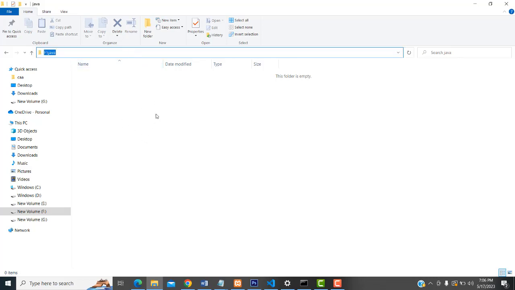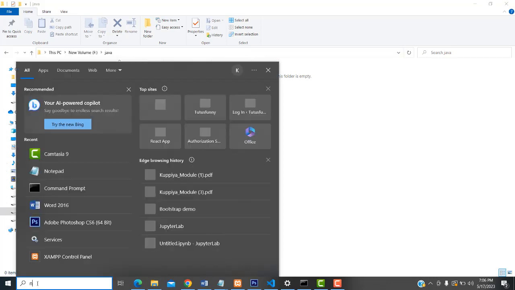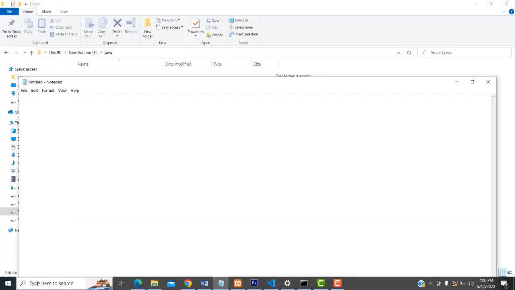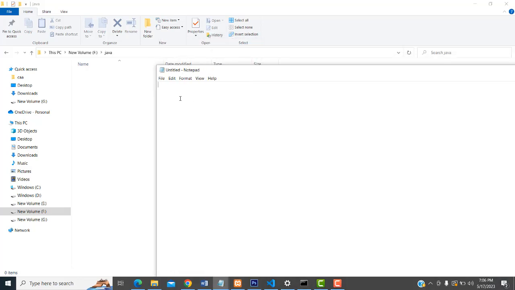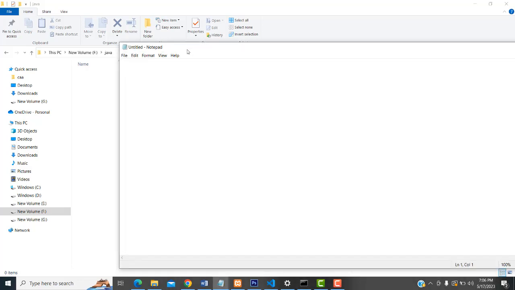Inside the folder I'm going to create all my Java projects. Right now, I'm going to open Notepad first. I recommend that if you are a beginner in Java, you start from Notepad. Don't install any other tools. Notepad is first. If you are a beginner, you have to practice with Notepad. After that, you can switch to any other editor you want.